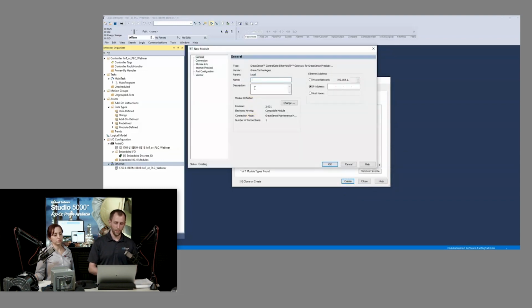I'm going to name this one webinar control gate. And I know I have this at 10.0.75.12. When it ships from the factory, it is 192.168.1.60. So you'll want to change that to whatever you want to use within your different networking scheme.